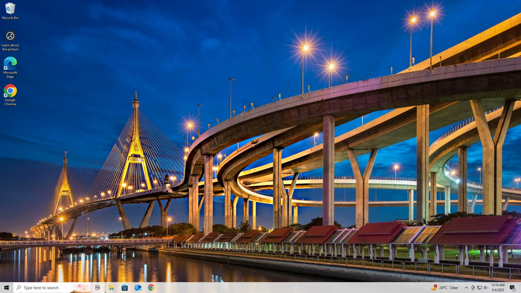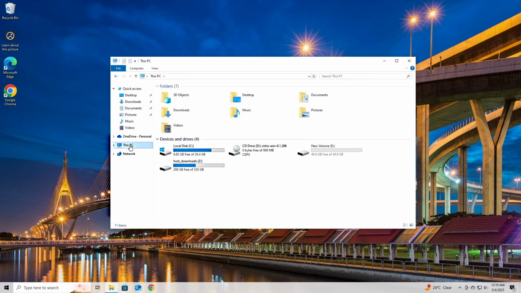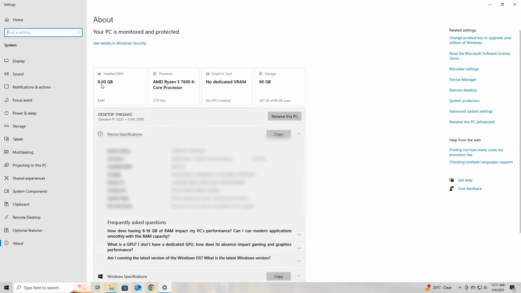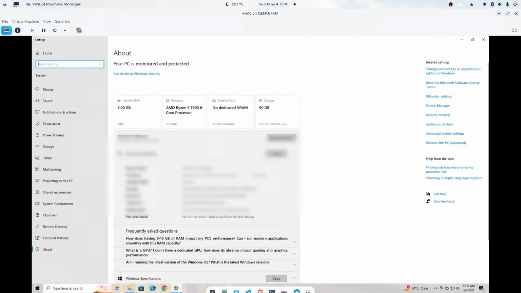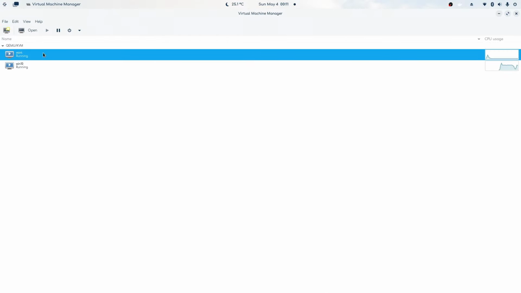on the host. If I go and open this, let's say right click on this, properties, let's see. So here you can see that I have installed RAM as 8 GB, and it is detecting my processor and storage. So this is the storage that I have allocated for this virtual machine. Now let me quickly minimize this and probably go to Linux Mint.